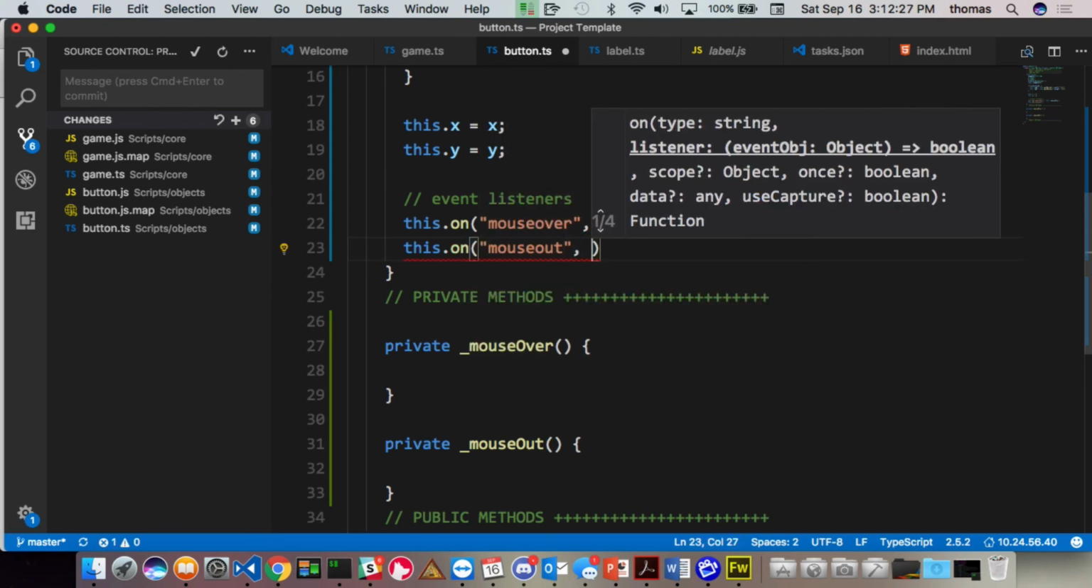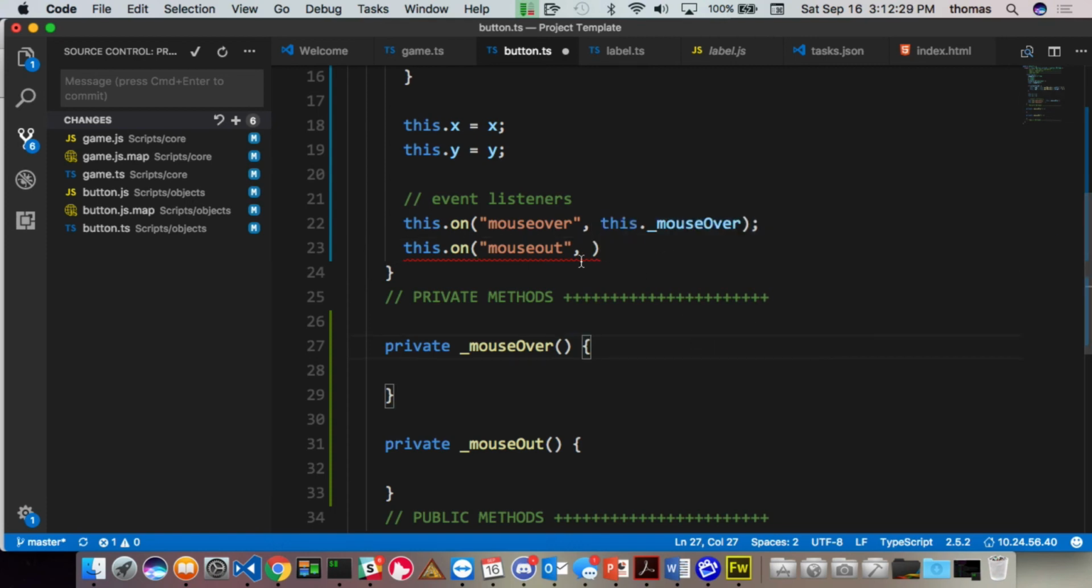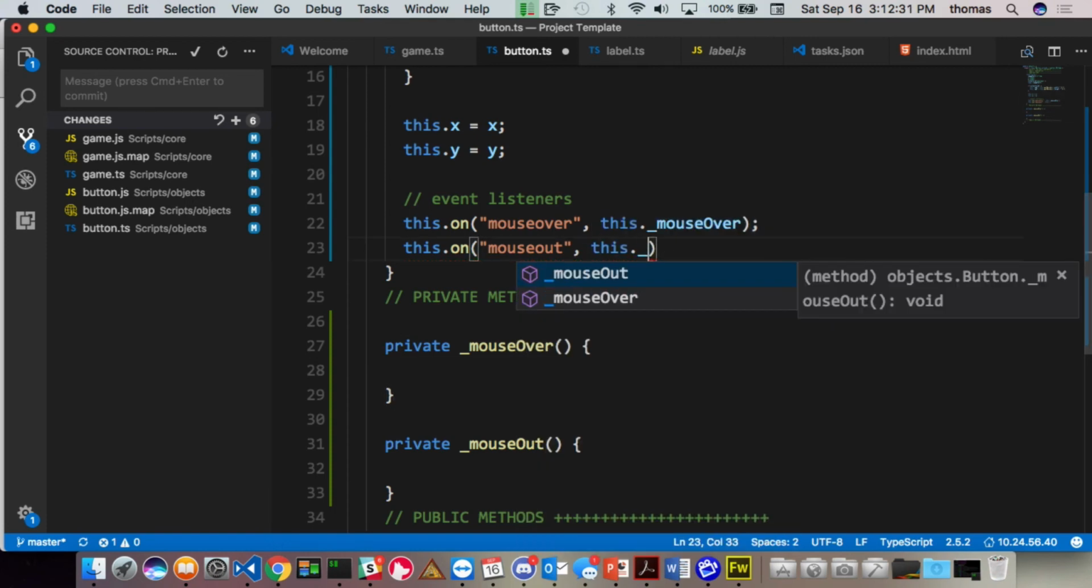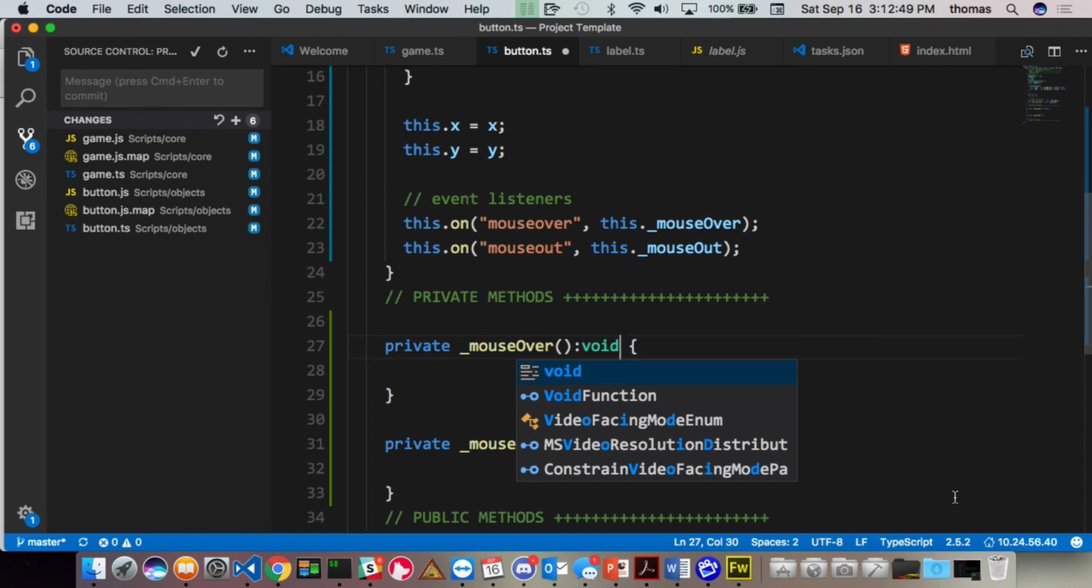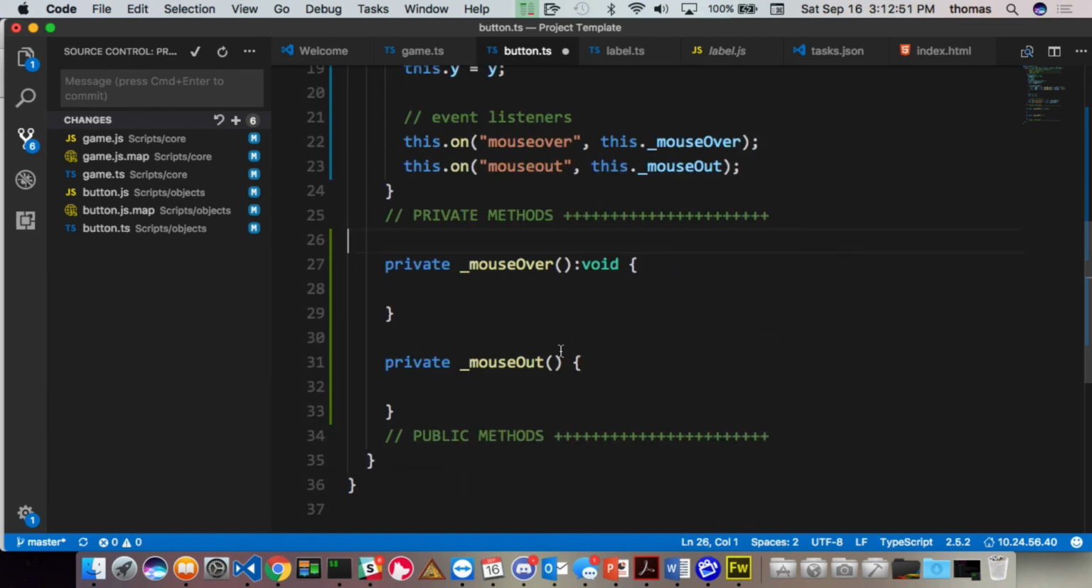And then it's going to be this dot underscore mouse out, right? So I got mouse over and mouse out. Okay. So now every time I mouse over, it's going to call one of these two events. By the way, I also can tell CreateJS not to return anything from these events. I can say they return void, because they will return void. Event handlers don't return anything.